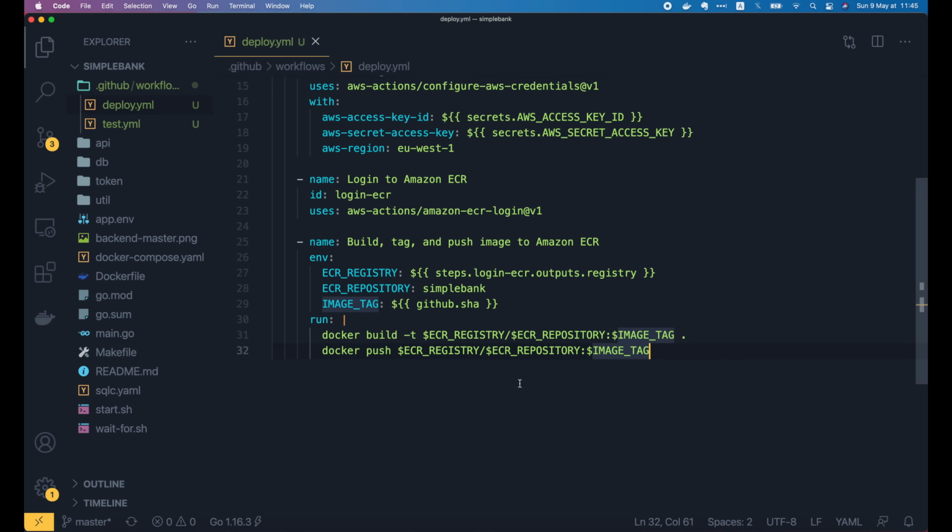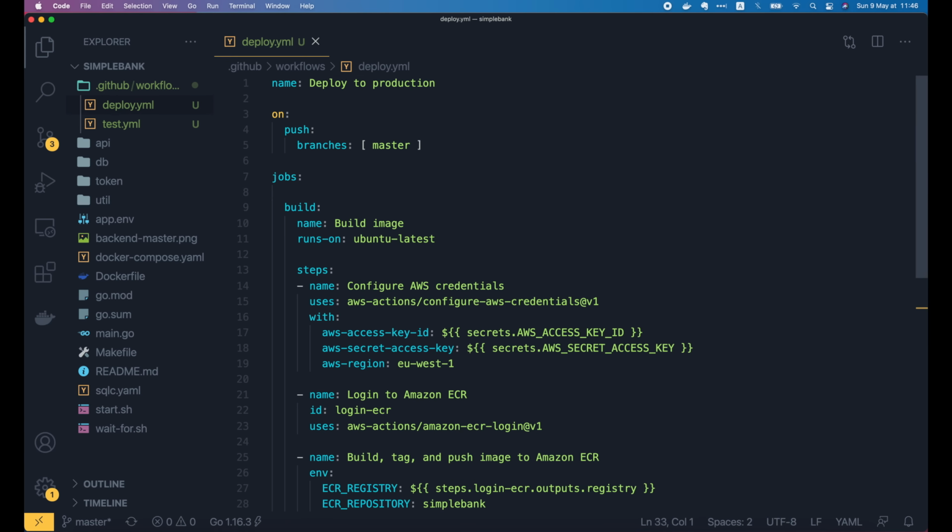Now in the run section, we will run two commands. The first one is docker build, which will build and tag the image locally. And the second one is docker push, to push the output image to ECR. All the variables we declared above are used in these two commands. And I think that will be it. Let's push this new workflow to GitHub to see how it goes.